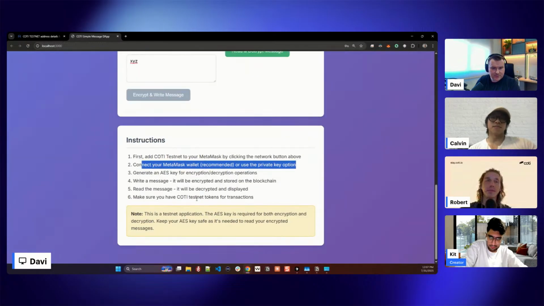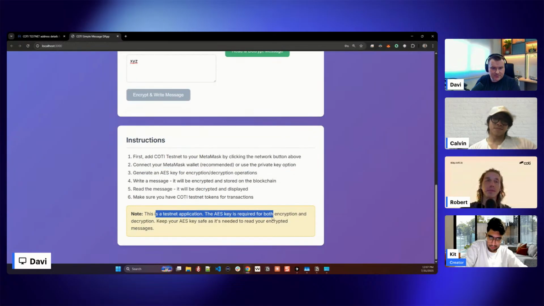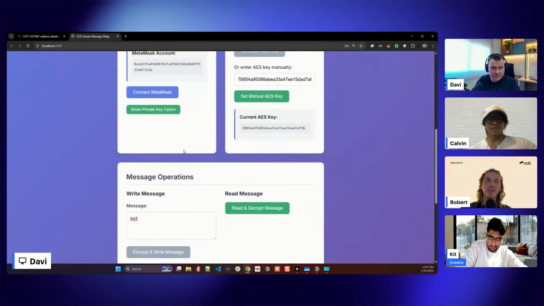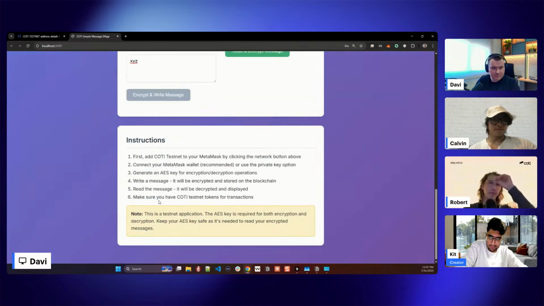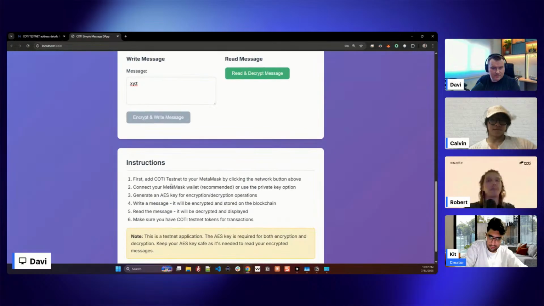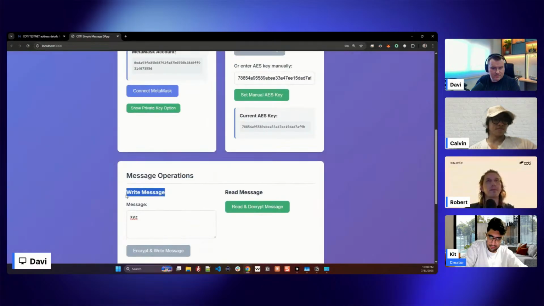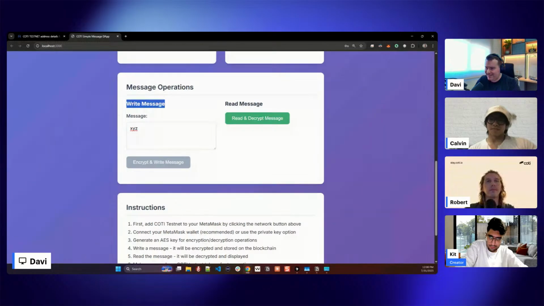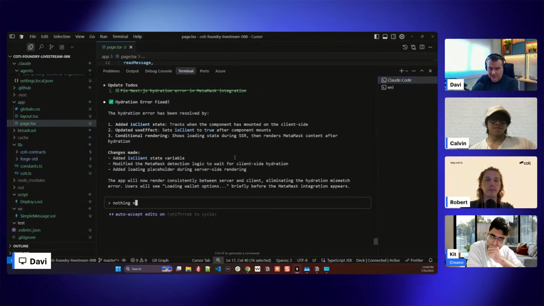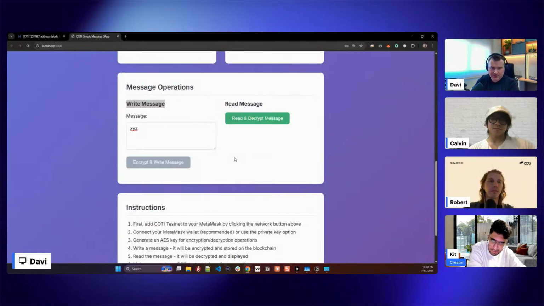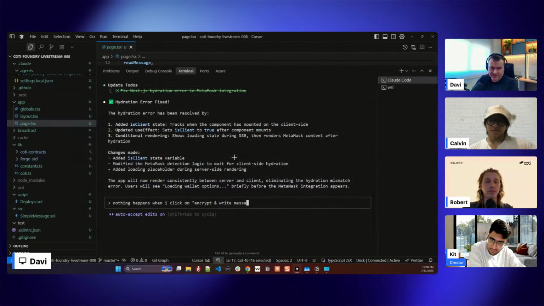Set something, that is it. This is a testnet application. The ASCII is required for both encryption and decryption. Okay. Let me ask Claude Code again. Nothing happens when I click on encrypt and write message.